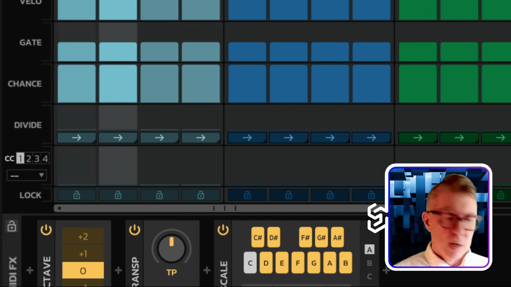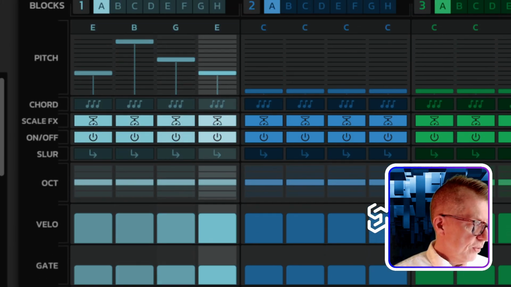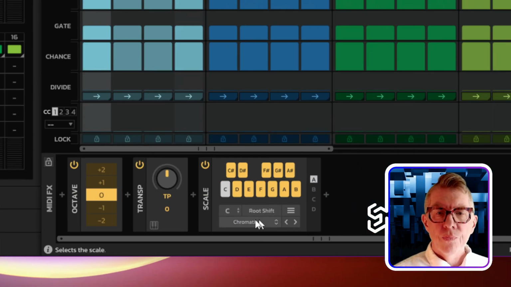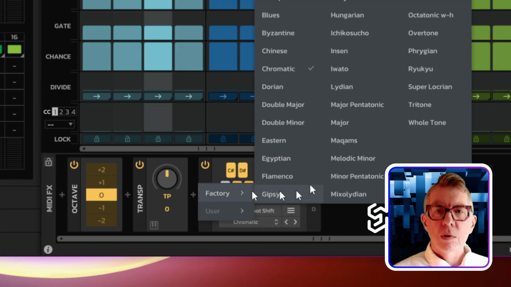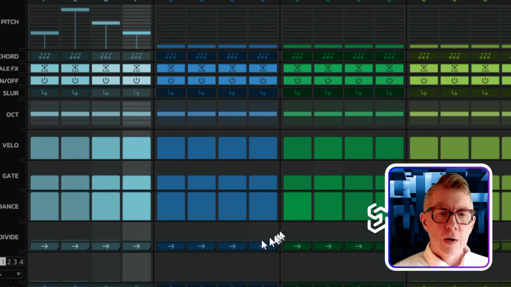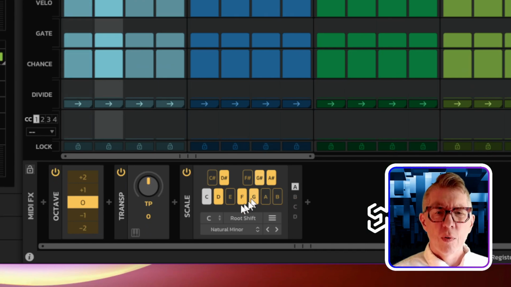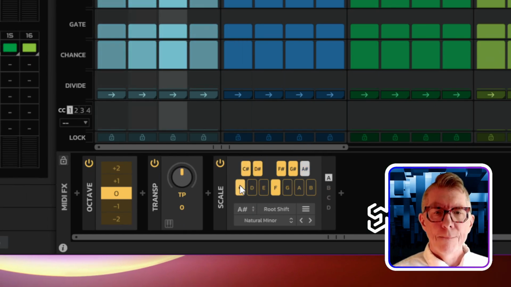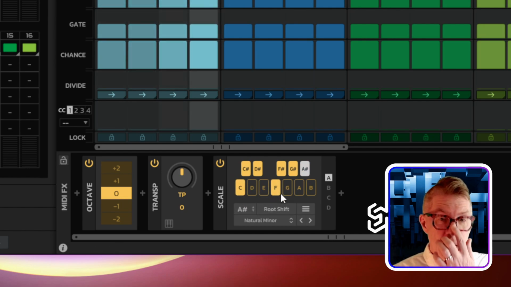Let me see if I can get it. I'm going to have to change my scale here. Sorry about this. All right, there we go. I'm going to go with a minor, natural minor. We love our natural minor. Sorry for all this stuff moving around, I'm still getting used to all this. And I'll go A sharp, B flat.